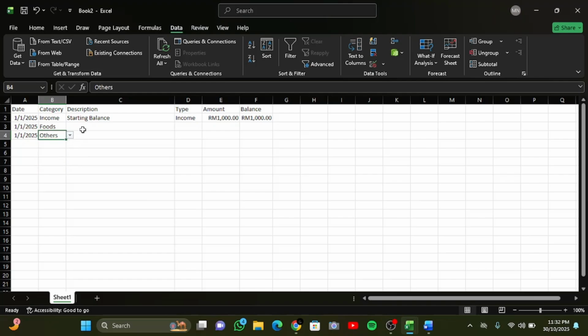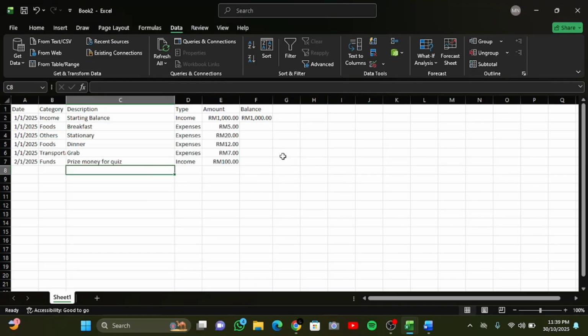Now I have done filling in my data. As you can see, both my E and F column are in currency form, and I have selected for each type, for income and expenses, and I also have for each category. And now we will calculate our balance.